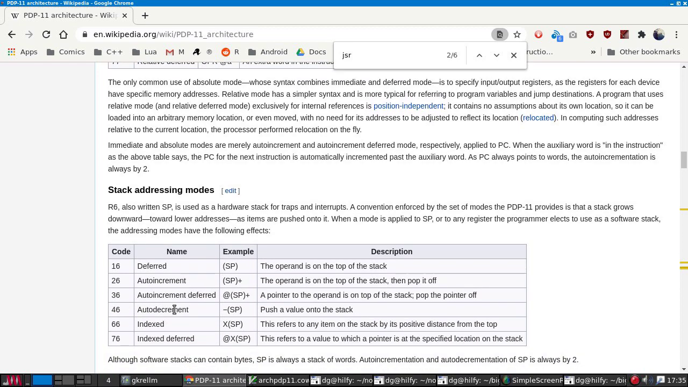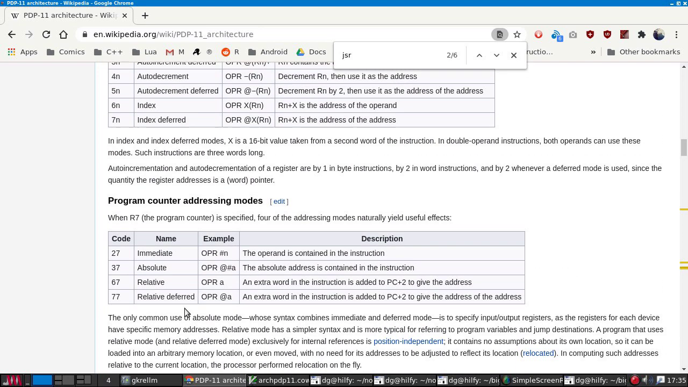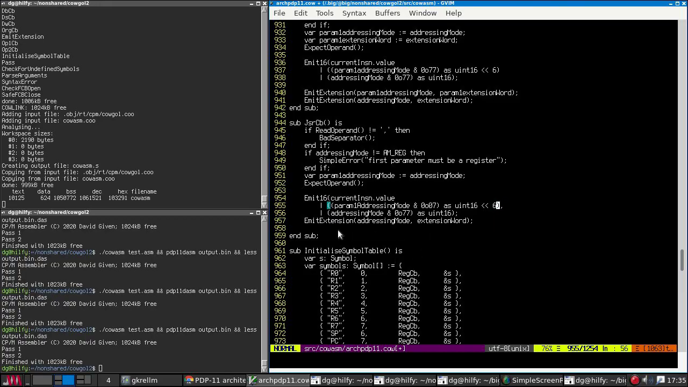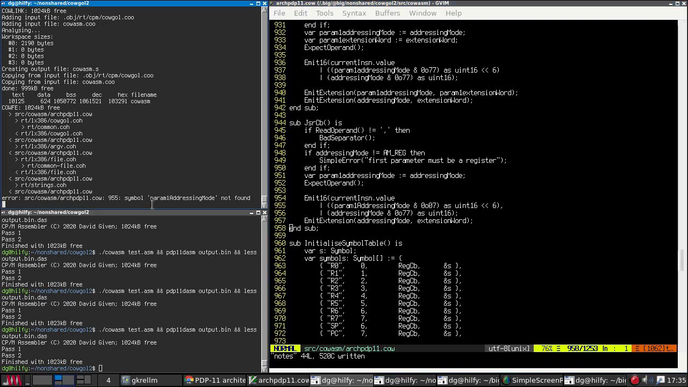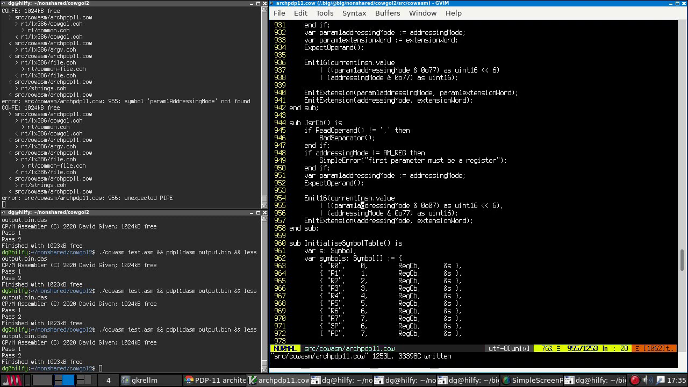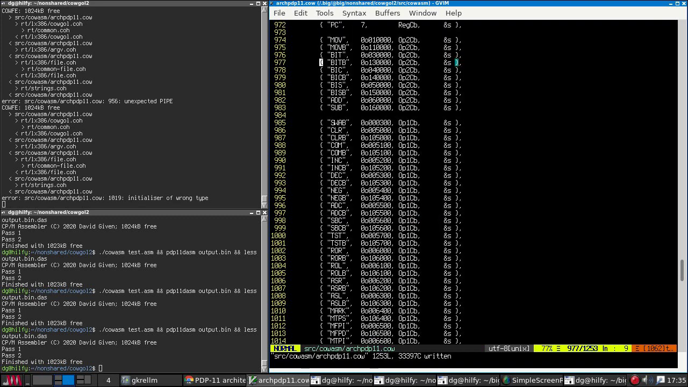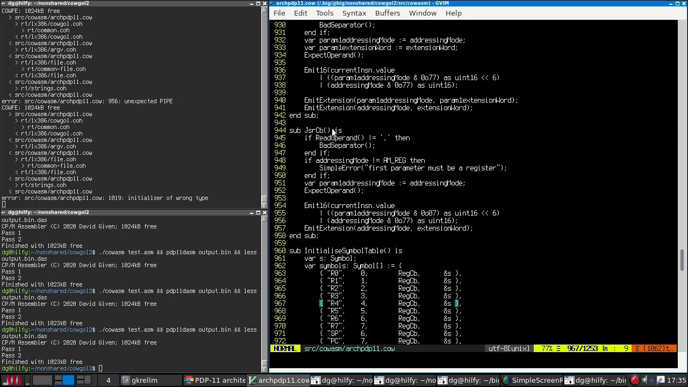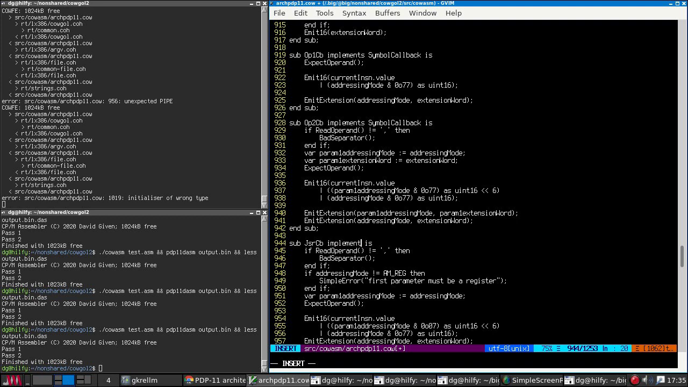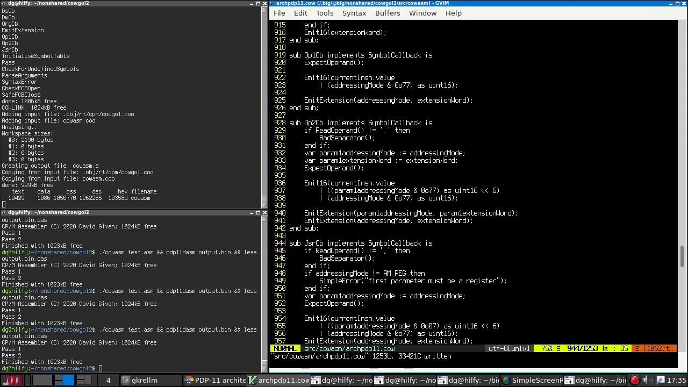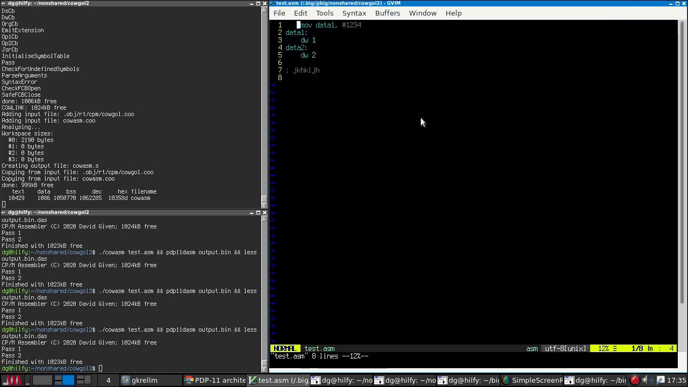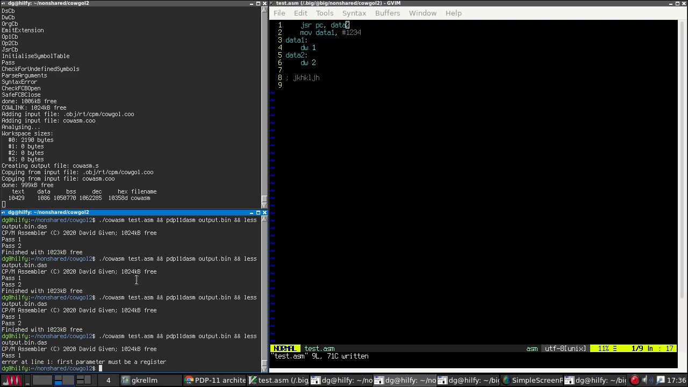So if I go look at it, it's an auto decrement. Yeah, that makes no sense as an addressing mode. Param 1 addressing mode not found. Initializer of wrong type. Implement symbol callback. Yeah, that was fiddlier than I was expecting. Okay, so let's put in PC, data2. First parameter must be a register. First parameter is a register.